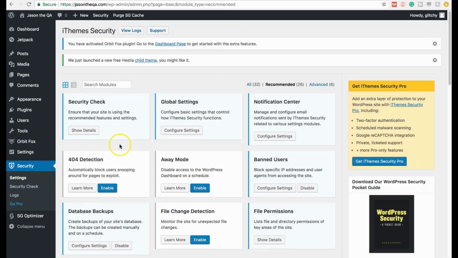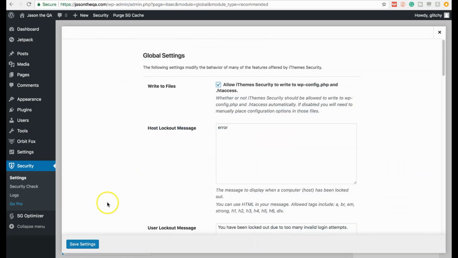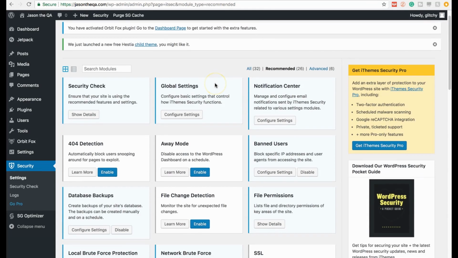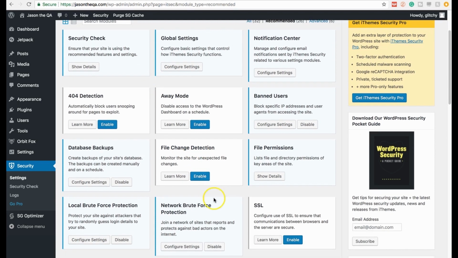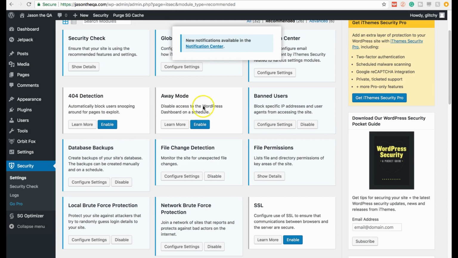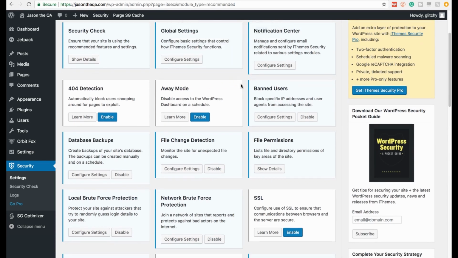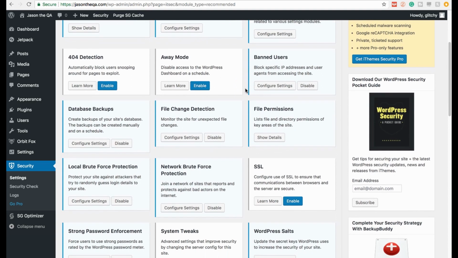So this is what we did. Global settings, okay. And manage and configure email. So you can configure your email notifications. There's file change detection here. You can enable that. So I'm going to do that because then if somebody changes files without me knowing, then I know. You can block specific IP addresses and agents.